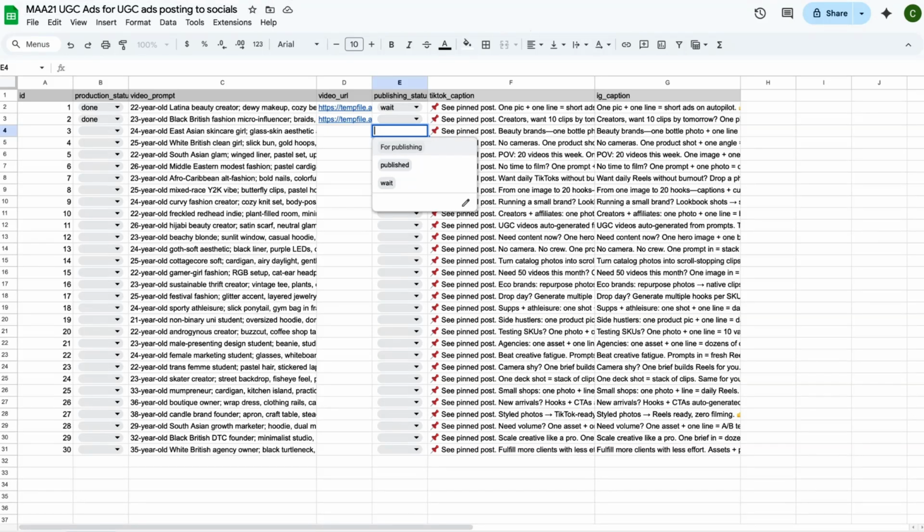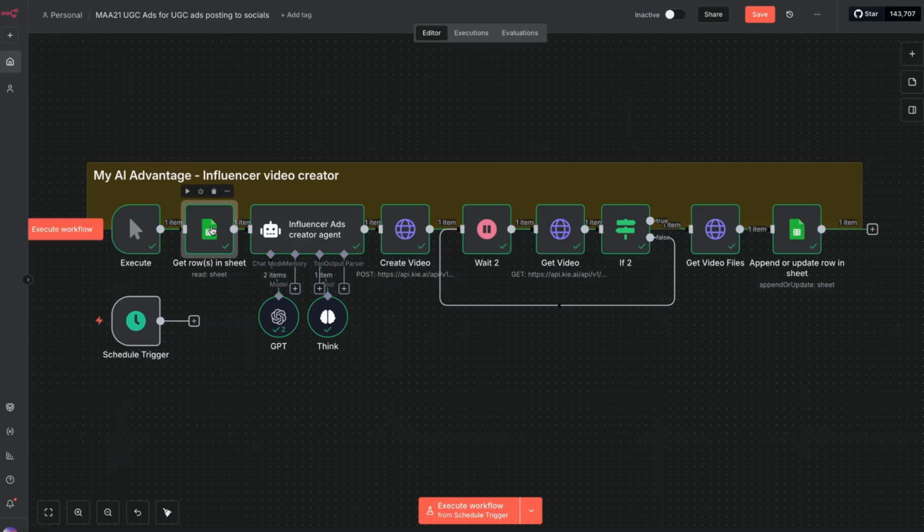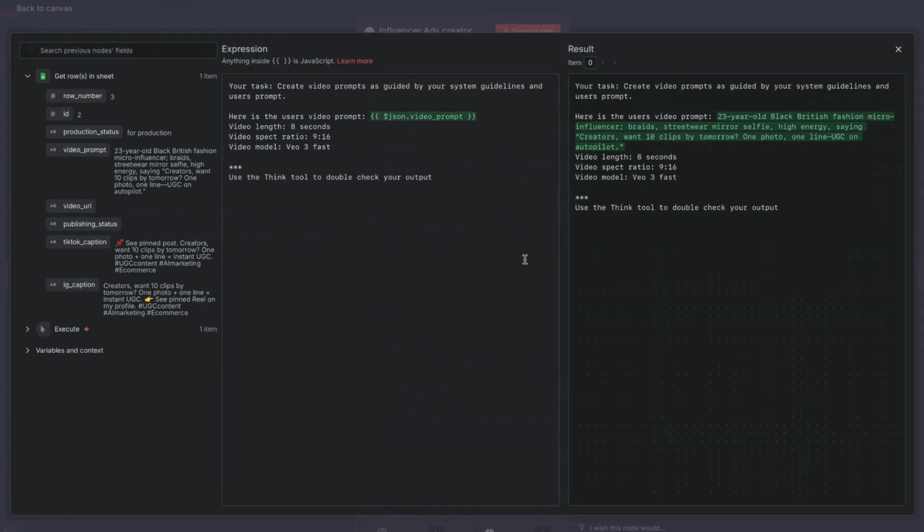Back to the n8n. After it's grabbed that prompt, this is the AI agent's prompt. So the task is to create a video prompt as guided. If you want to copy this, please by all means do. Just pause the video there, copy that.